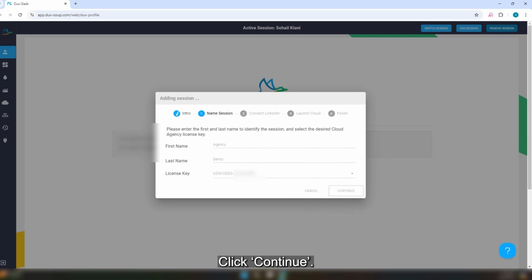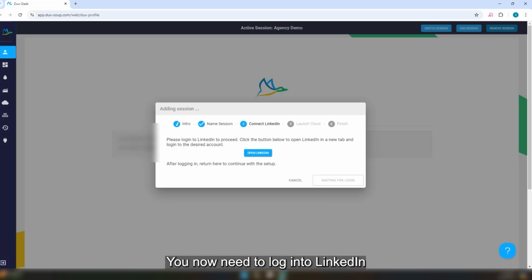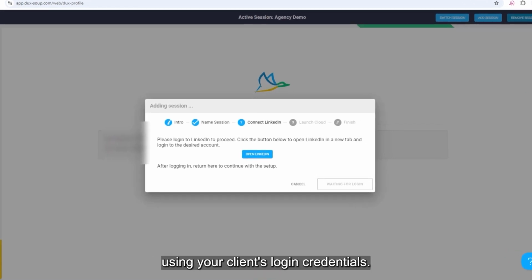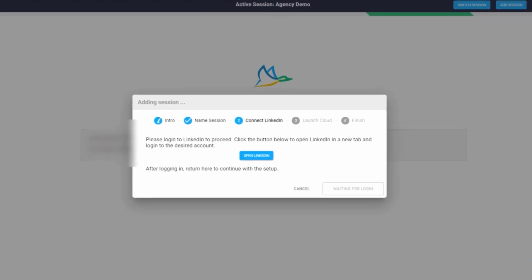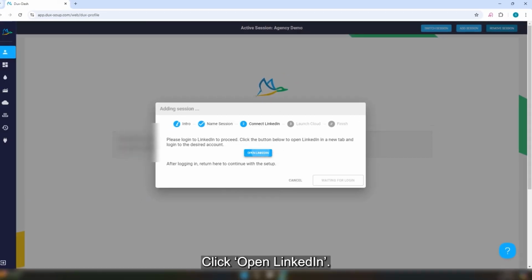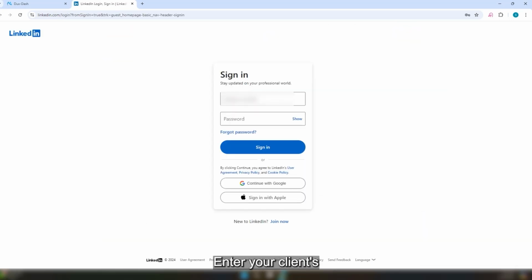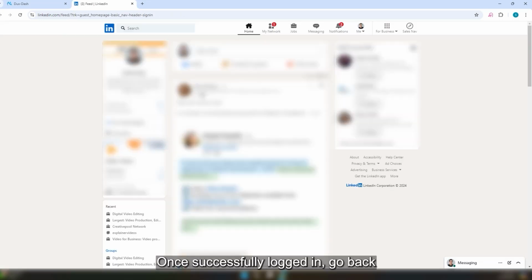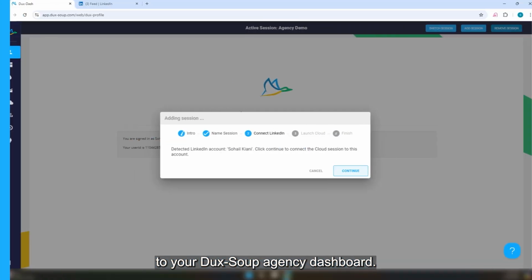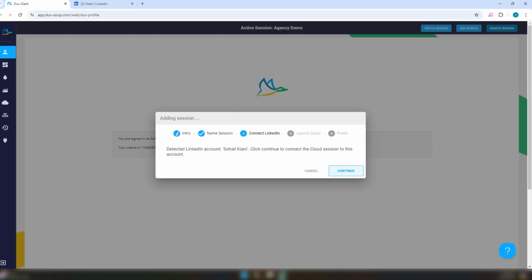Click Continue. You now need to log into LinkedIn using your client's login credentials. Click Open LinkedIn. You'll be taken to LinkedIn where you can sign in. Enter your client's email and password and click Sign In. Once successfully logged in, go back to your Dux-Soup agency dashboard.